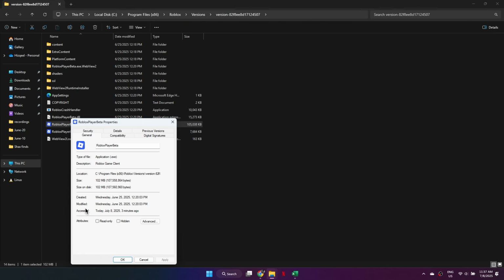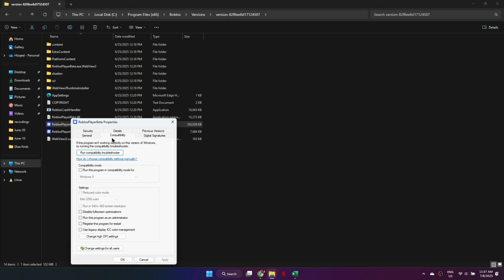In the Properties window, click the Compatibility tab. Enable these three options: Run this program in compatibility mode for, disable full screen optimizations, and run this program as an administrator. After checking these, click Apply and then OK.